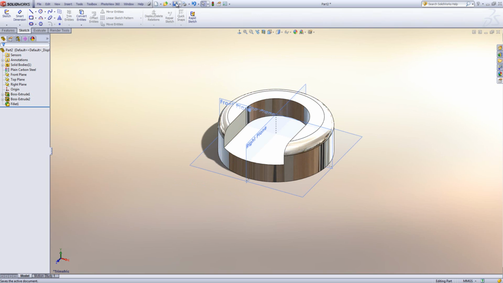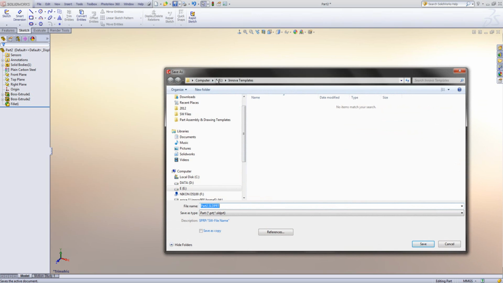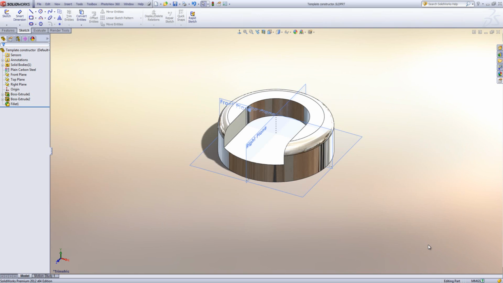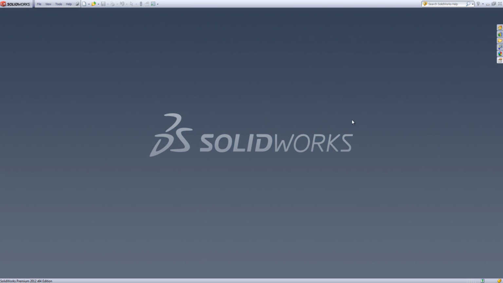So I'll go to the top menu and click save. I'm just going to save that onto my drive. Okay, now that that's been created, I can close down this document and I'll use it later on. I want to go ahead now and start creating some drawing templates.